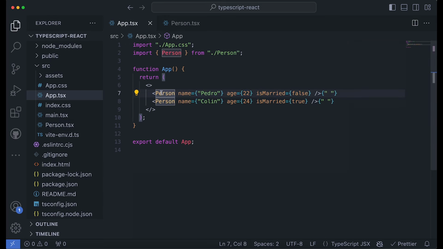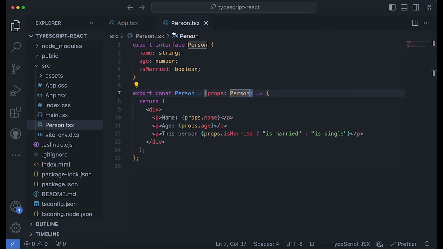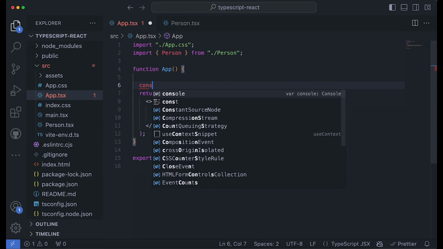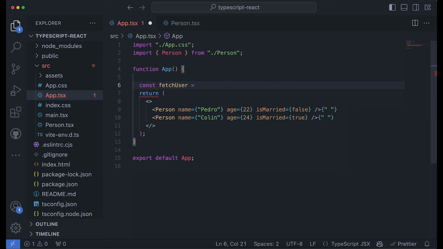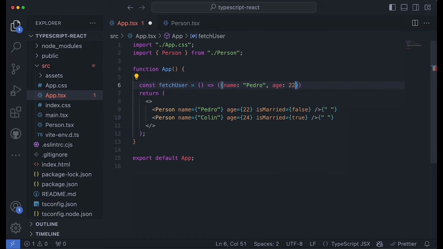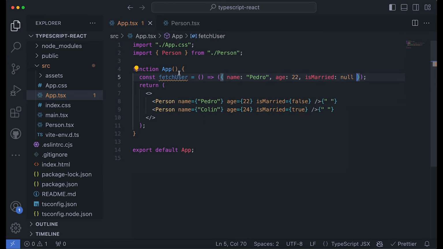Now, one reason why this might also be very useful is dealing with bugs where you're rendering a component based on some sort of function, right, that makes a request. Let me create an example here, like fetchUser. And as an example over here, I'm not actually going to be fetching anything. Imagine that this returns back an object for a user, right? It returns back name is equal to Pedro, age is equal to 22. But then isMarried is equal to null, right?